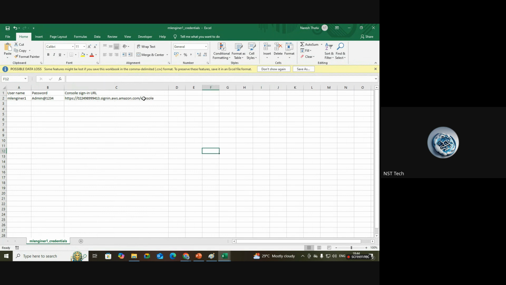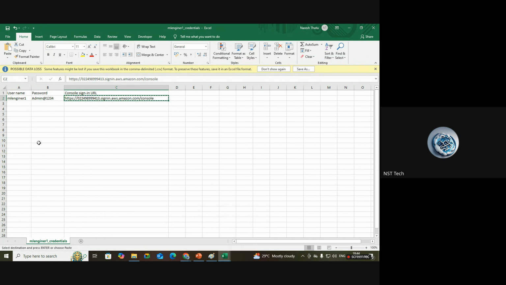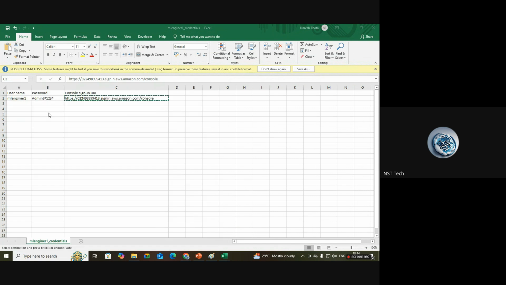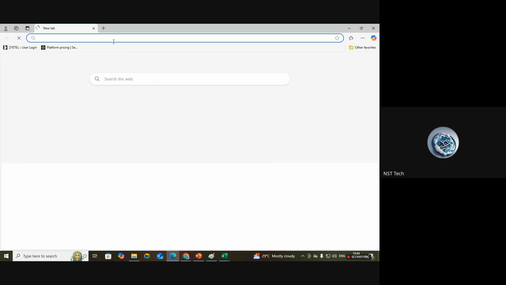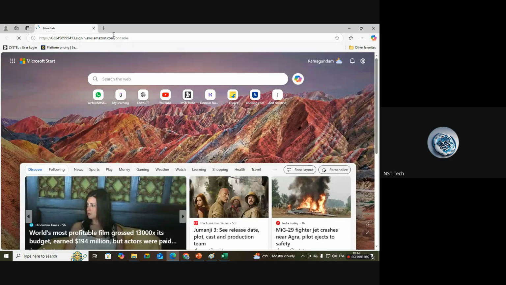Okay, so now let us try to log in again as ML engineer 1. So what I will do, let me open any other browser. Yeah, Edge browser I'm opening. Okay, Microsoft Edge browser I'm opening. So what I will do, I will just try to log in as the ML engineer 1 user here.